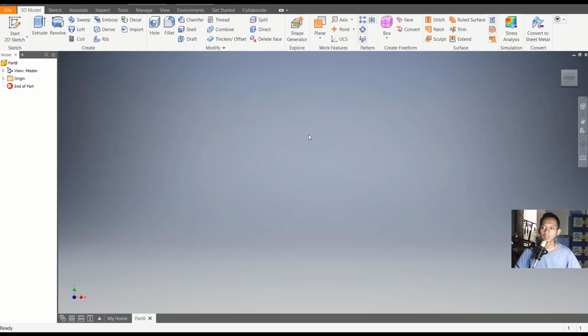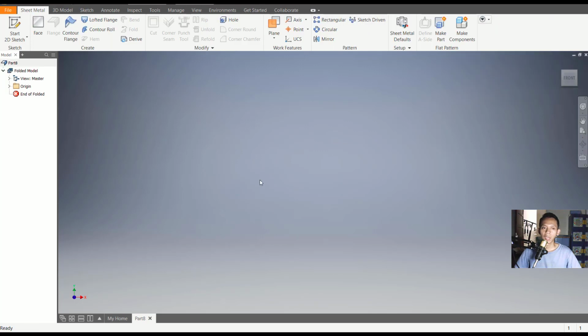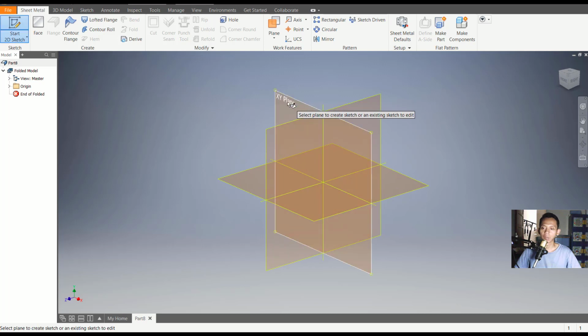Inventor Sheet Metal basic tutorial: how to use the loop length command. First, in here I will convert into sheet metal. You can click here, the convert to sheet metal icon. And then to use loop length we need to create two profiles. You can click start sketch and choose this XY plane.